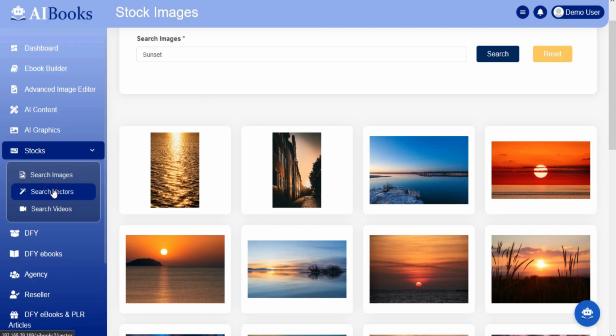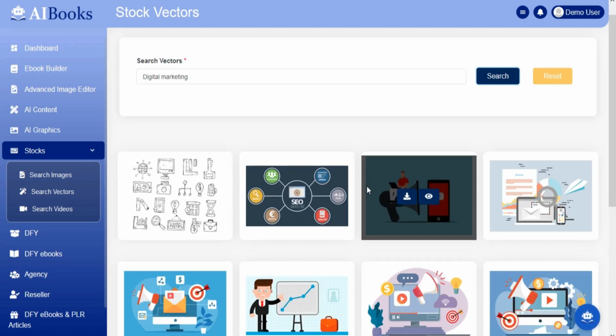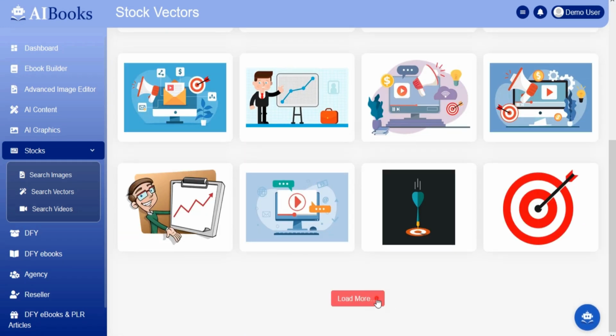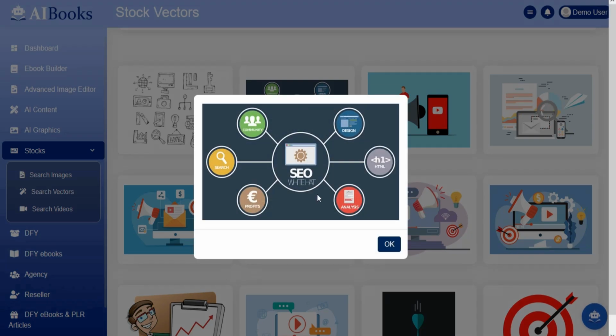To search stock vectors, choose Search Vectors from drop-down. Now insert your desired keyword and your search result is ready. You can view it or download it.